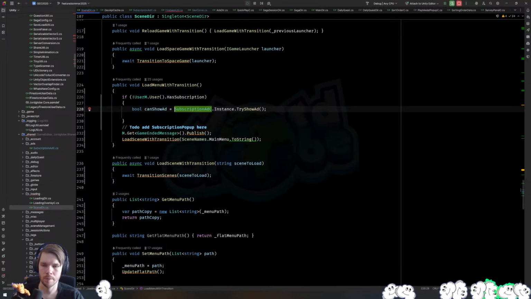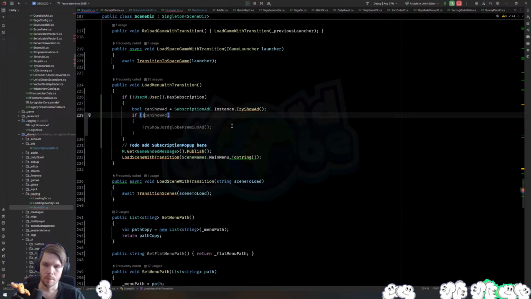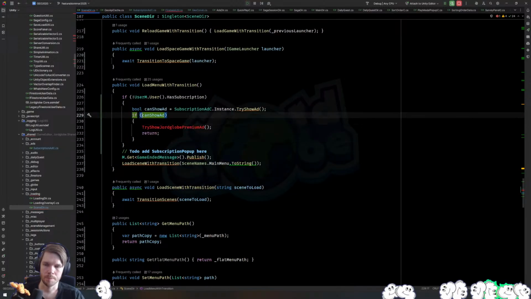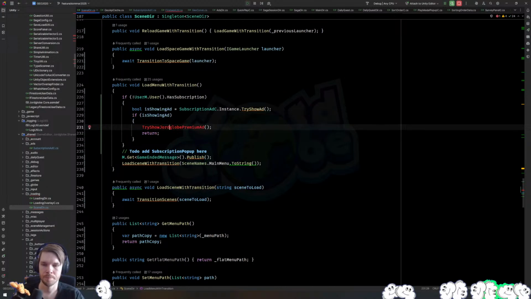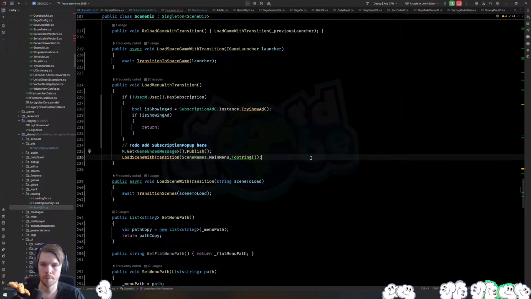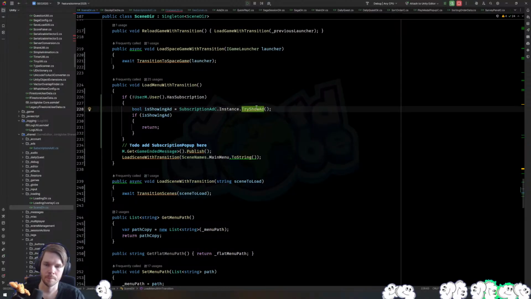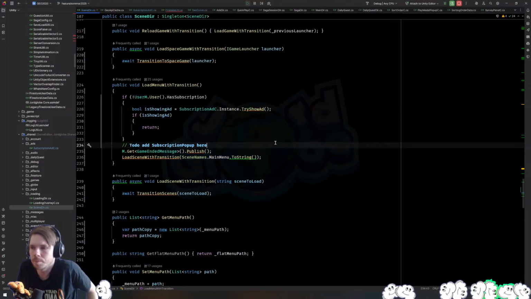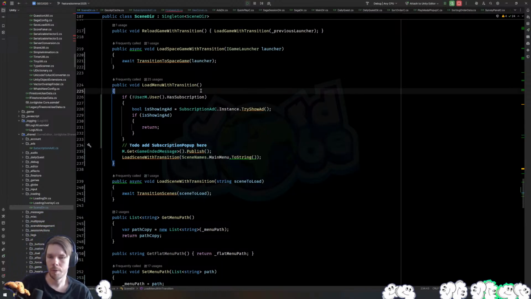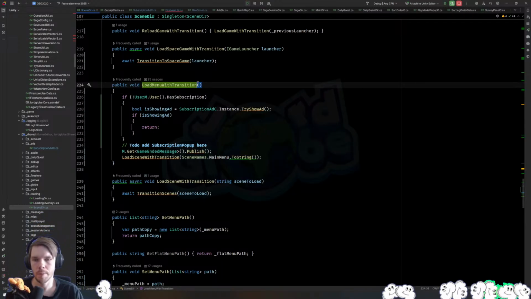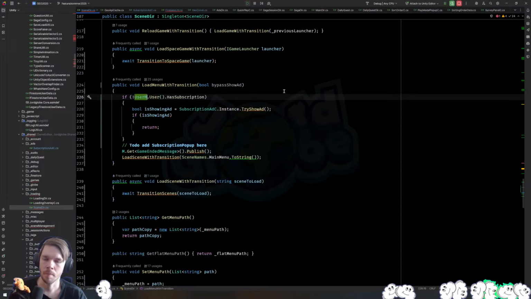Show ad. Can't show. It's showing ad. We do something differently. Else we do this. So I'm thinking we can do this. Load menu with transition and bool bypass show ad. If bypass show ad.